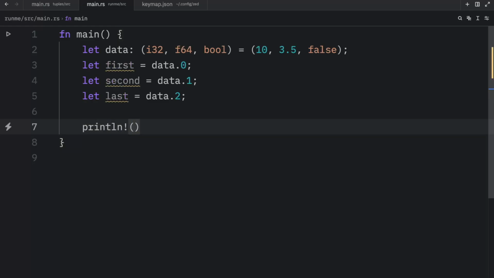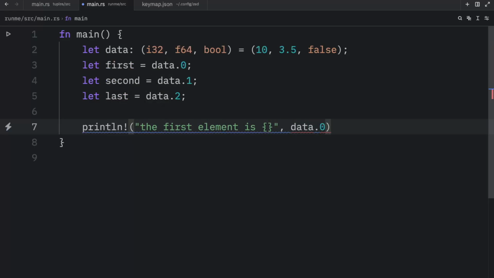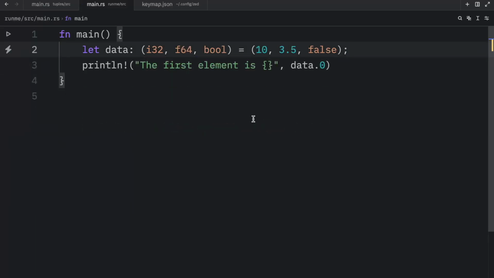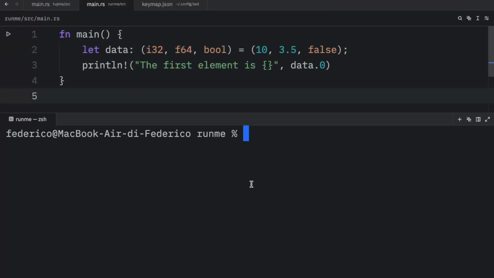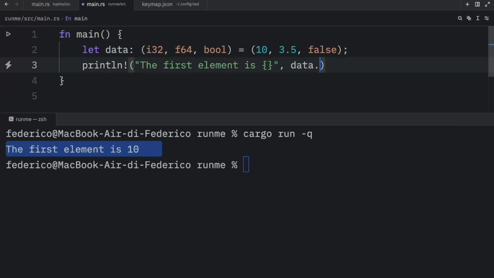We just type in print line, we create some sort of string, we can say that the first element is, and pass in data at the index of 0. We can just remove all of that, and then we can open up the terminal and run our script once again. And what we're going to get back is that the first element is 10. It was that simple to use the data from a tuple. But once again, if you try to access an element which does not exist in the tuple, you're going to end up with an error.